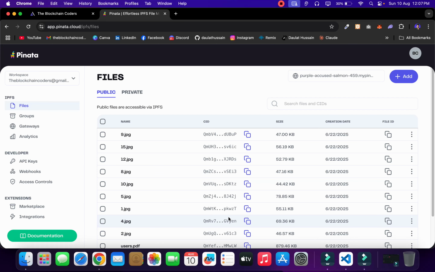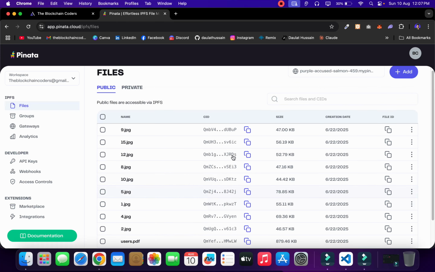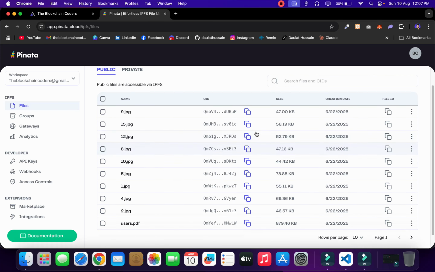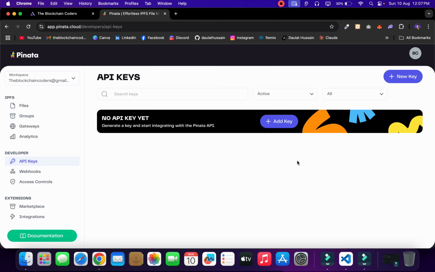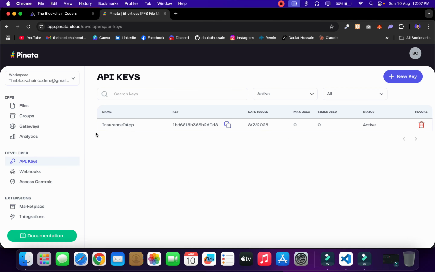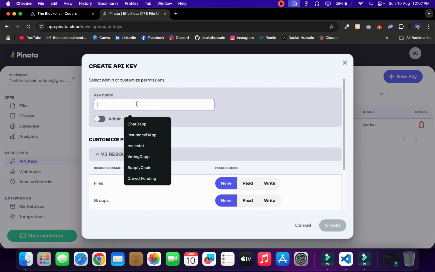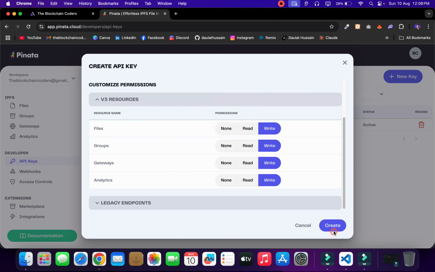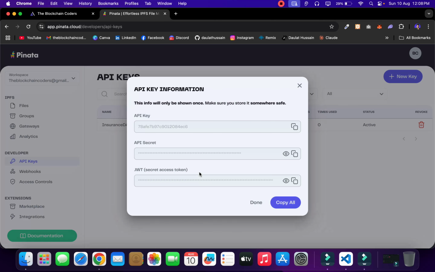Click on login. So once you log in successfully, and create your account and verify your account, you will have an interface similar to this, and you will find all the projects which you have created and all the files which you have uploaded. So to get your API key, click on this API key, and you will come here. You will see you have already created an API key. Now to create a new one, you can click on this new key, and you can provide the details. I can say crypto, I want to have access to all the features. Click on this create, and you will have your API key and secret key.